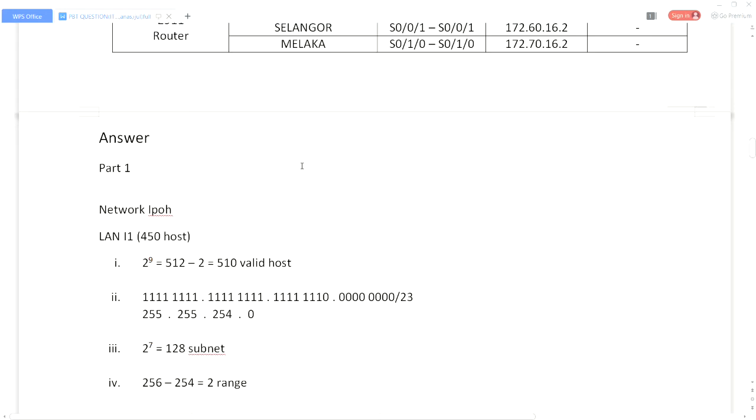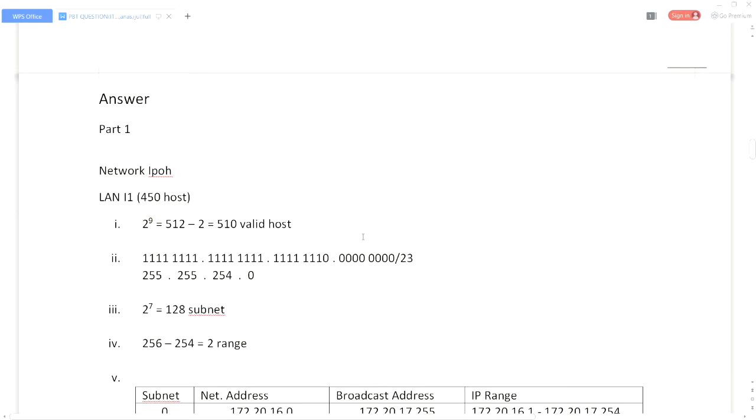I present about how to calculate variable length subnet mask, or short form VLSM. At first, network IPO LAN 1. The host is 450.